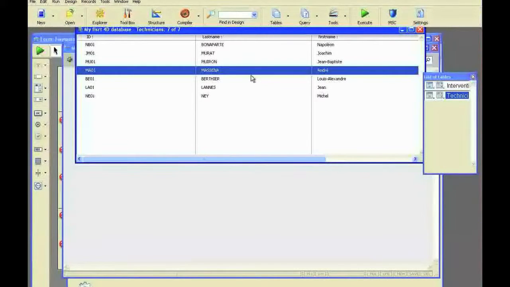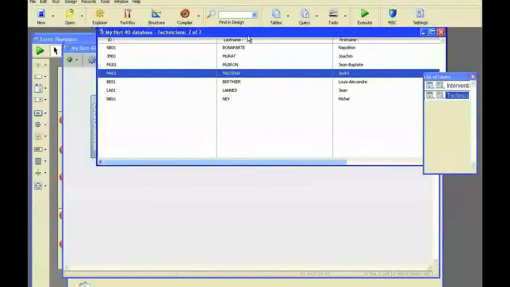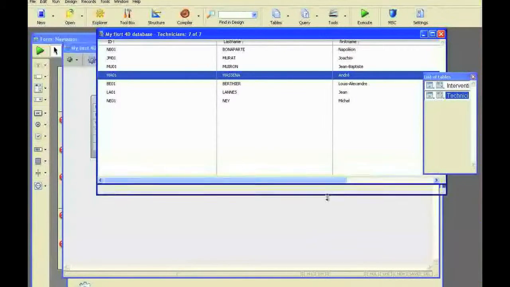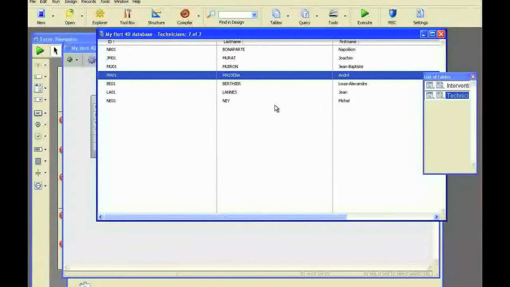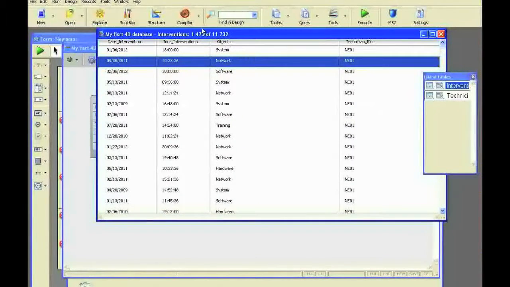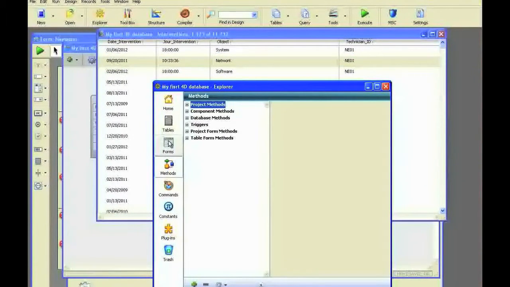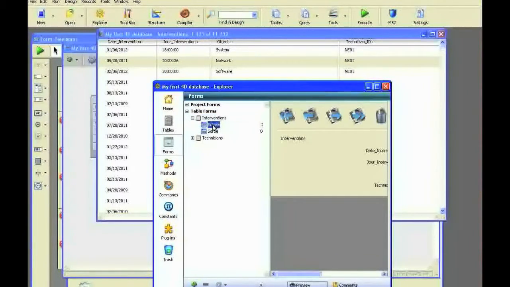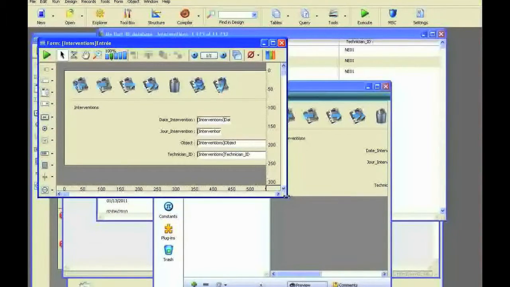Now, how can we use automatic relations to display the fields of the technician record in the intervention record and display the list of interventions in the technician record? To do this, we're going to go back to an intervention, and at this level, we see that we only have the technician ID. We're going to add the description for the technician below. First, we display the Explorer, go to the Forms, expand the table forms, then the Interventions forms, and select its input form.